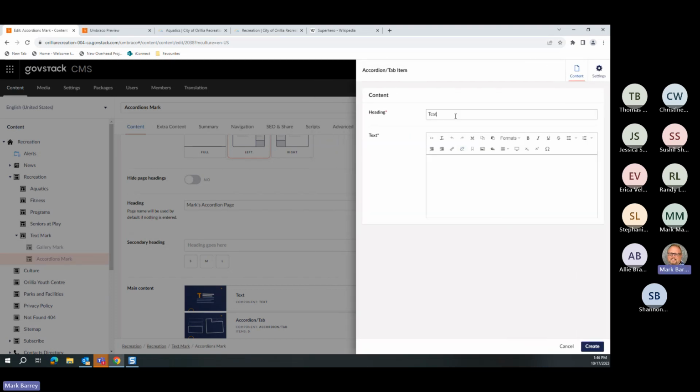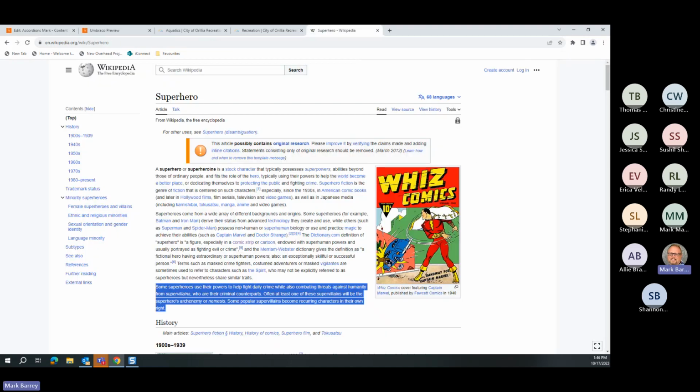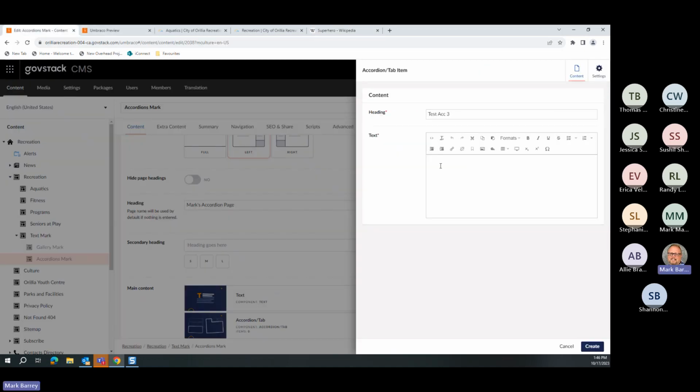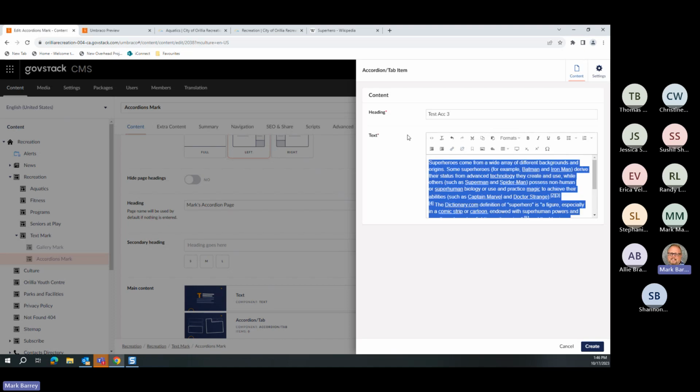This will be test ACC3. And I will go and pick the longest of these. There we go. Copy it, and we'll paste that in there. And there we go, and scrub. Now we got everything done.